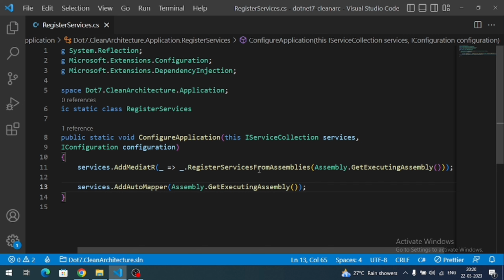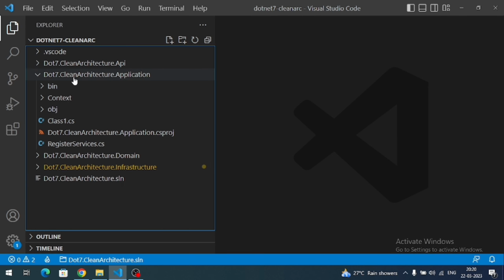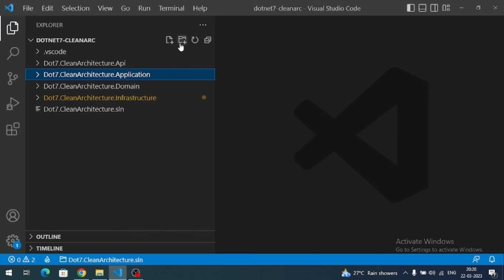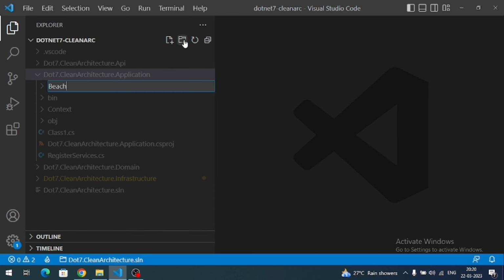Okay, now let's create the files that represent our CQRS pattern with mediator. So what I will do, in the application layer only, we are going to contain all the CQRS related files. First, let's create a folder that represents my feature or functionality. My functionality is related to beaches, right? So in the application layer I will create a folder like Beach.